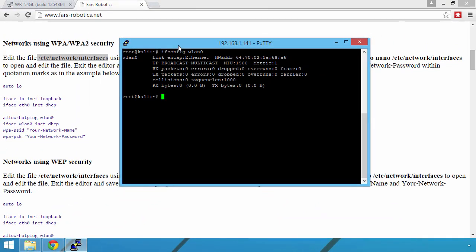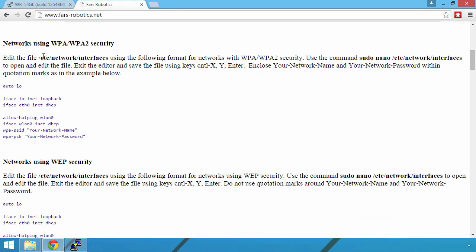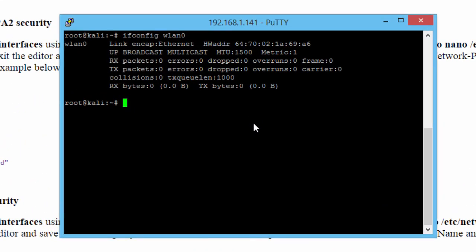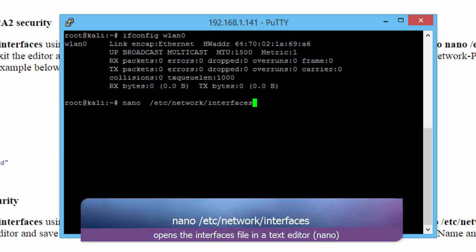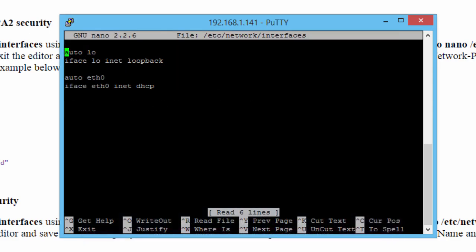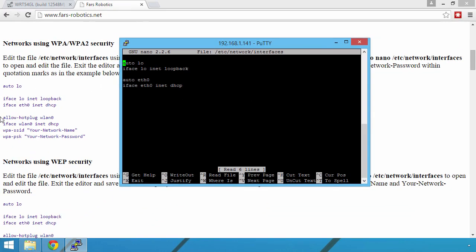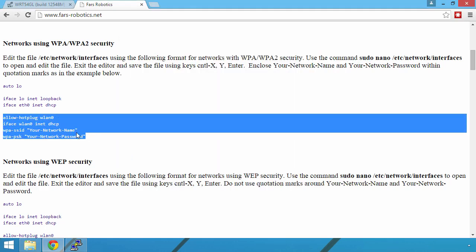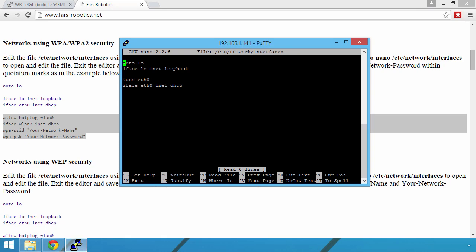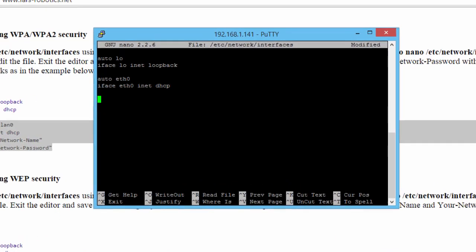Next, let's open the /etc/network/interfaces file with a text editor, and I will use nano in this case, so I will type nano /etc/network/interfaces. Right now, this file holds the configuration of the loopback interface and the Ethernet one. We will need to add another section to this file, one that will contain our wireless interface configuration. I will copy this block of text from here and will paste it at the end of the interfaces file.